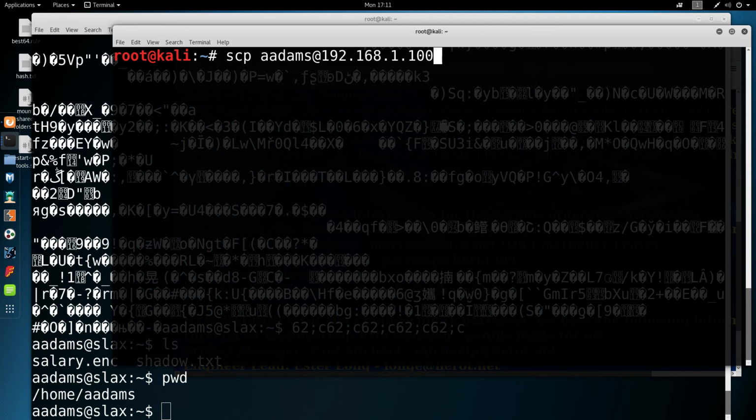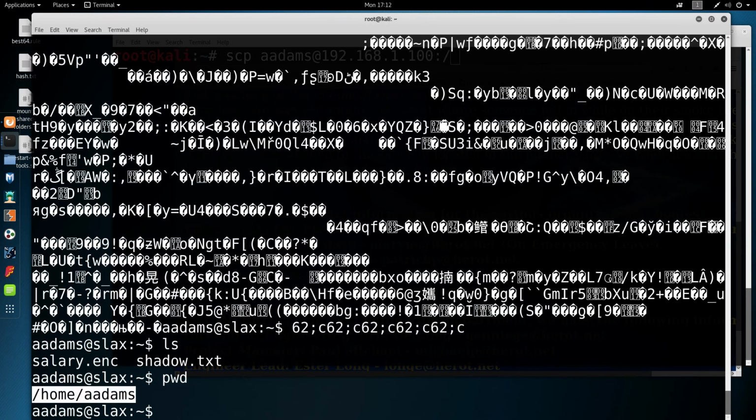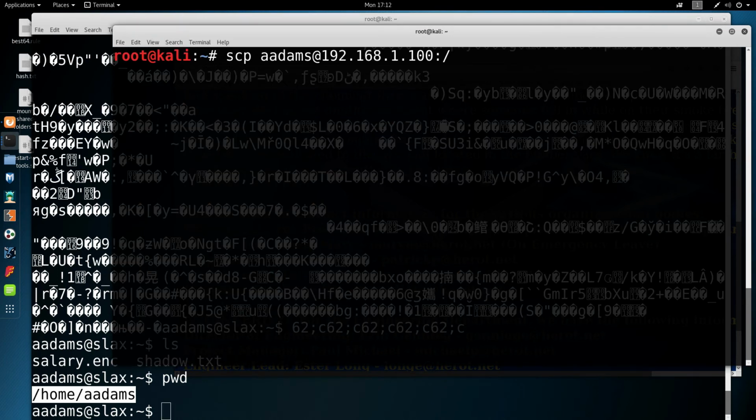And it actually does use the SSH protocol. But the difference here is that now I type a colon at the end of the IP address, and I type in its directory, its path. And that path is over here. It's /home/AAdams, and then the actual file is called salary. So I type in /home/aadams/salary.enc.